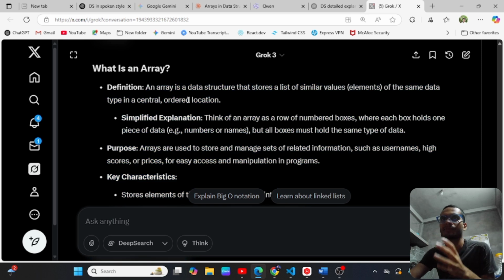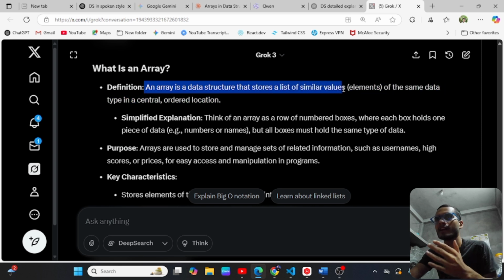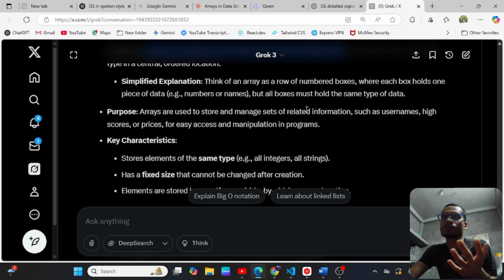So here is the explanation. An array is a data structure that stores a list of similar values, values meaning elements of the same data type, in a central location. Simplified explanation: think of an array as a row of number boxes where each box holds one piece of data, numbers or names, but all boxes must hold the same type of data.